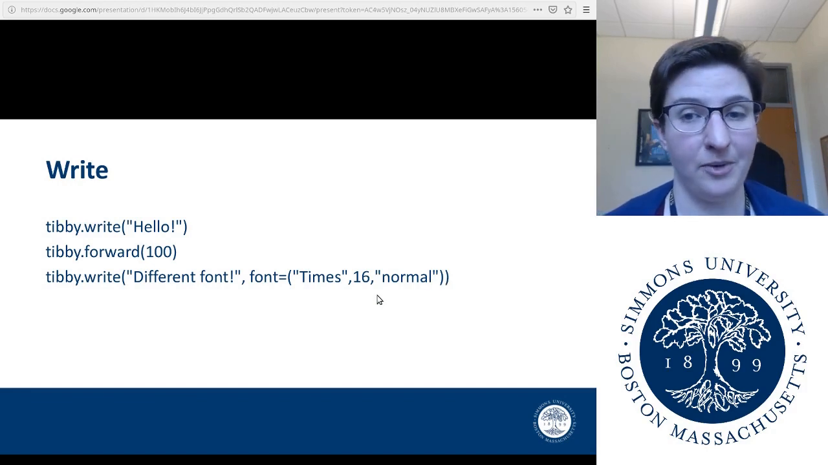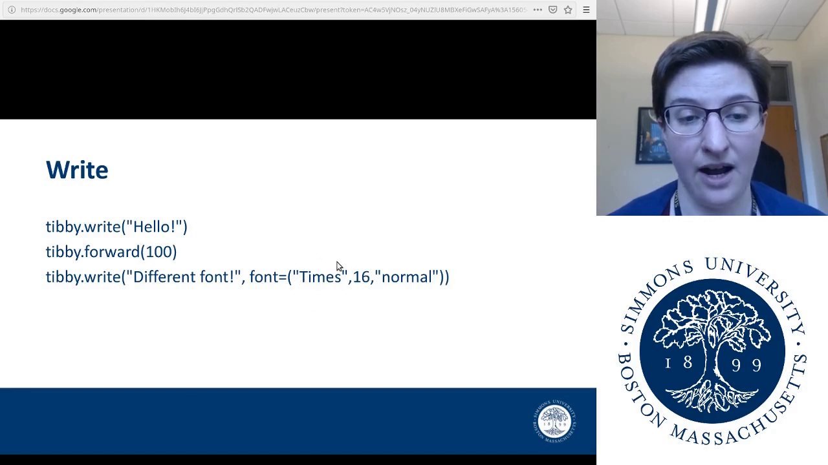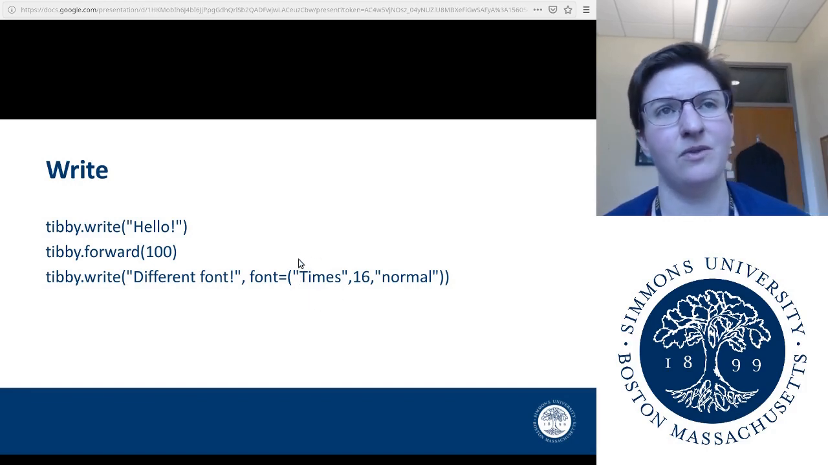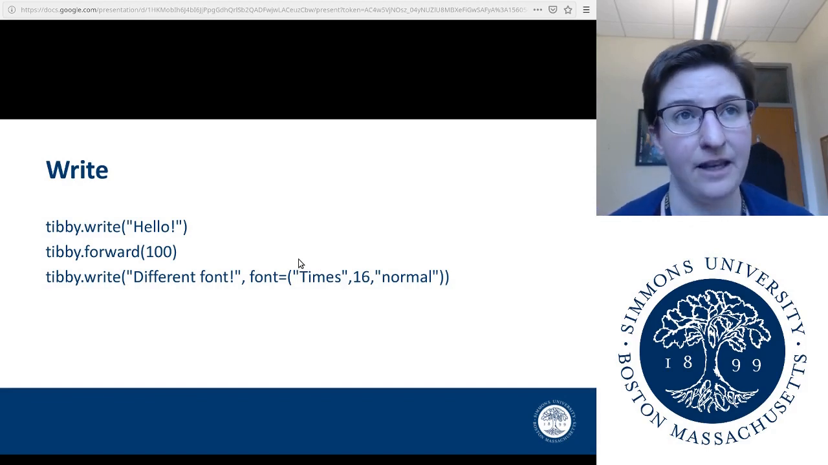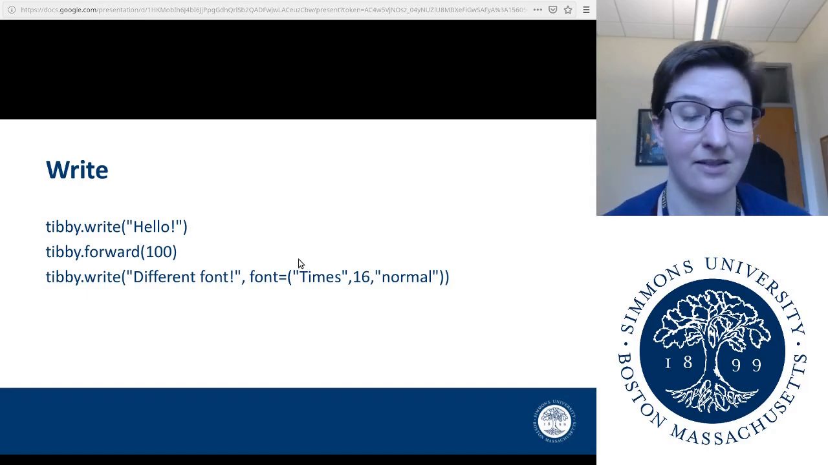Depending on what operating system you're on, you might get an error message if you try to use Times here, so you might have to try Times New Roman or just use the name of another font that is on your computer. If you're not sure what fonts are on your computer, you can open up Word and see what the list is and pick one of those.